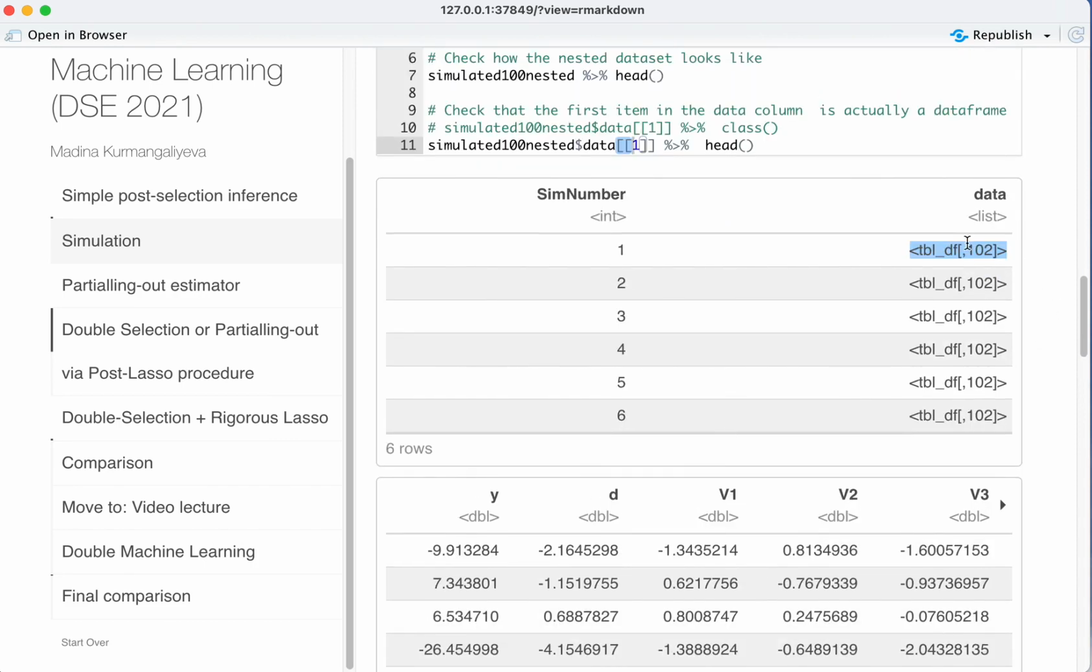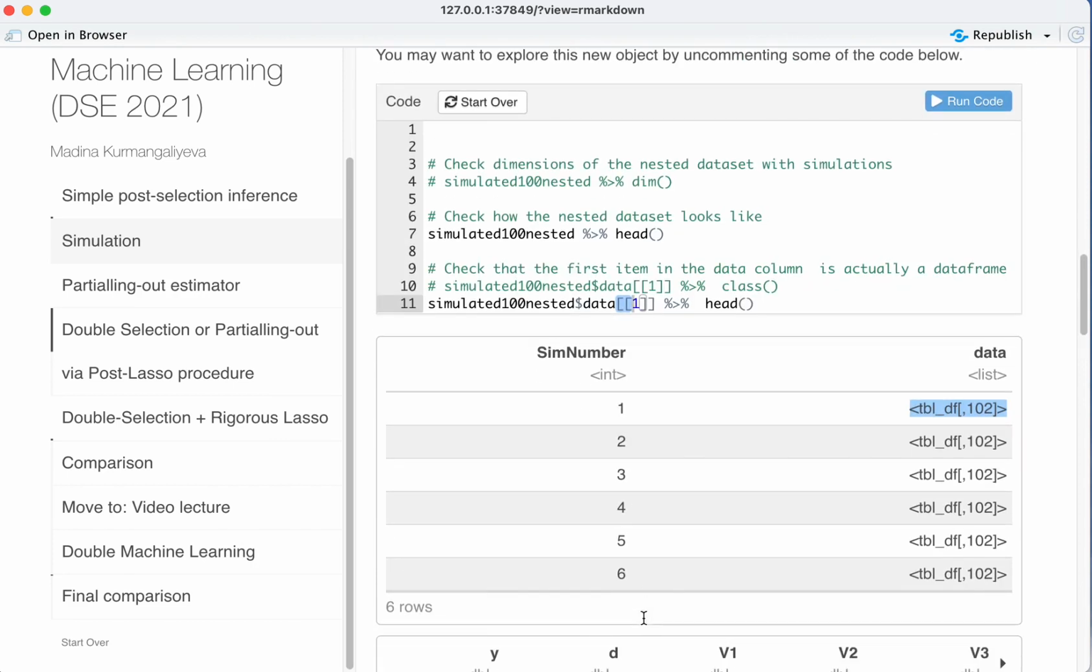So every single object in here is in itself a data frame. What does it give us? Why do we want to nest data frames within a bigger data frame? This will allow us to apply linear model regressions or any other functions on each of these data frames.